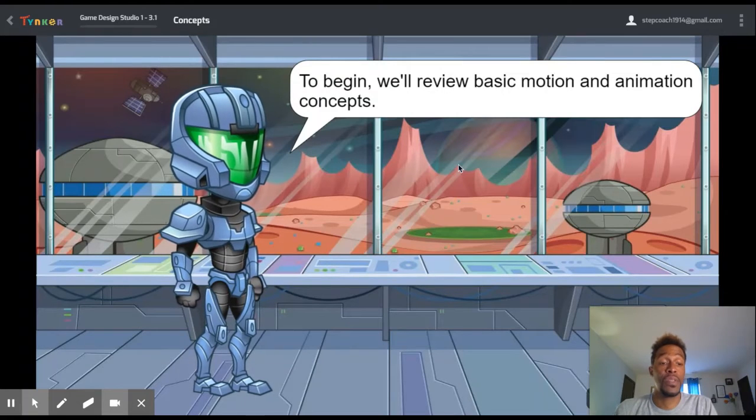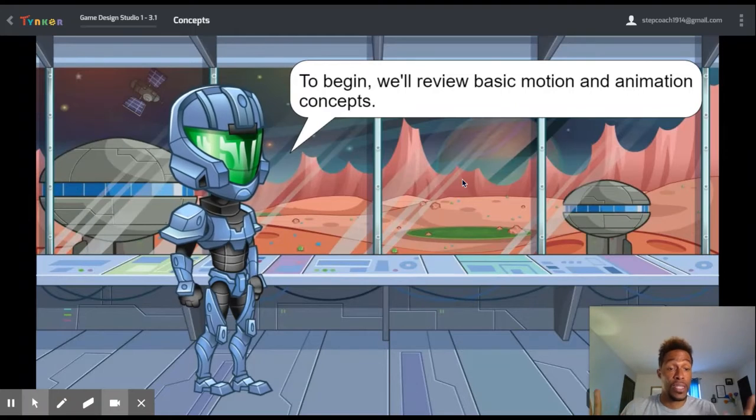All right, so we're going to review some basic motion and animation concepts. So motion and animation are very important in a video game because this is how the game takes place. You need to have a character or whatever actor. And remember, actor doesn't necessarily have to be a person. It can actually be anything on the screen that's not part of the background.